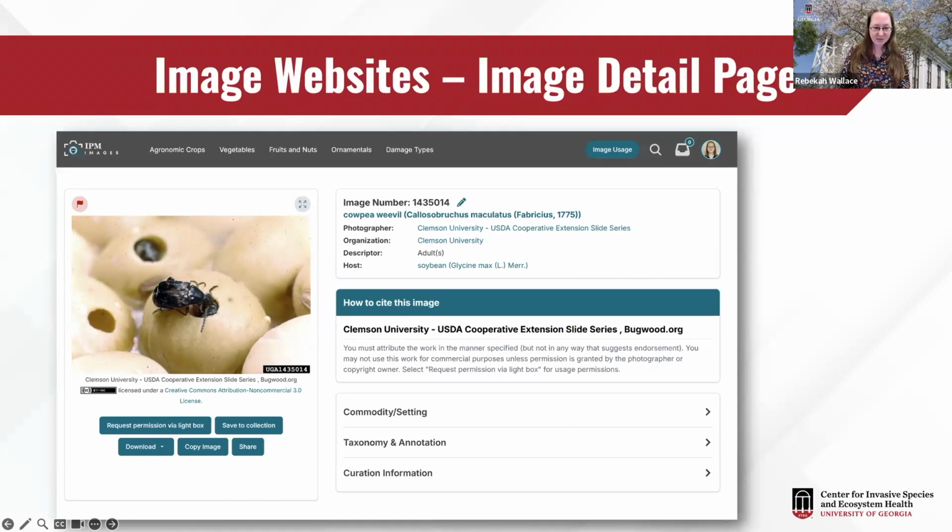On this page, you'll notice that in 2 different locations, it tells you how to cite this image. So these images are freely available for educational purposes, for personal purposes. And we just ask that you cite the photographer for these images, and it tells you how to cite it there. Underneath the image, there's some buttons.